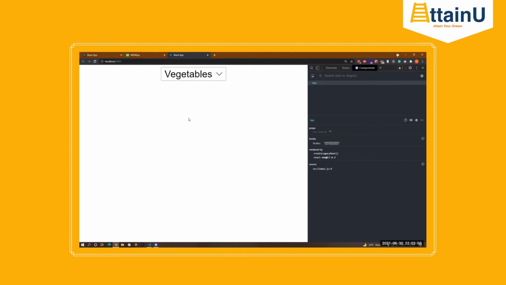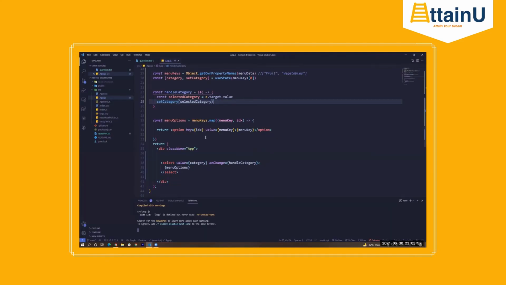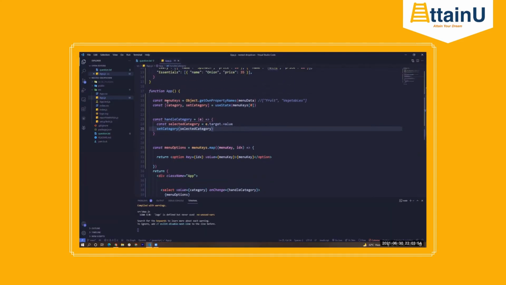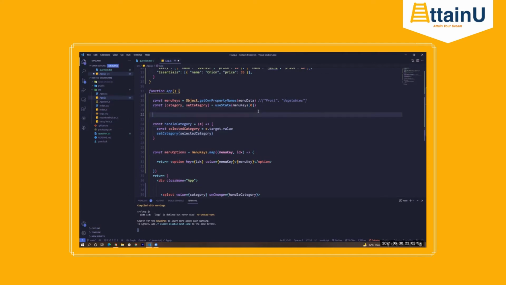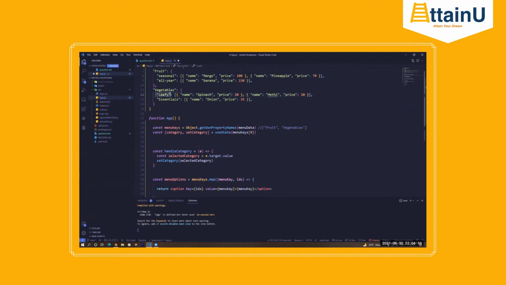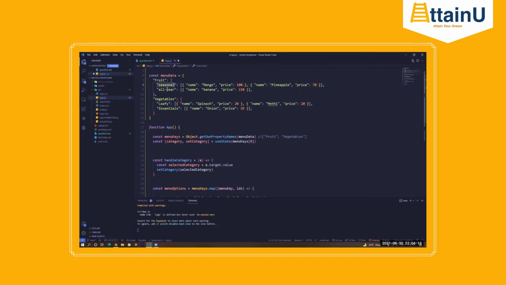We'll be using a similar approach. Let's start here. We would need some sort of a state for tracking the current subcategory also, right? But before that, we also need to get all the keys here: leafy, essentials, seasonal, or all year. Now these values will be dependent on which particular main category is selected, correct?